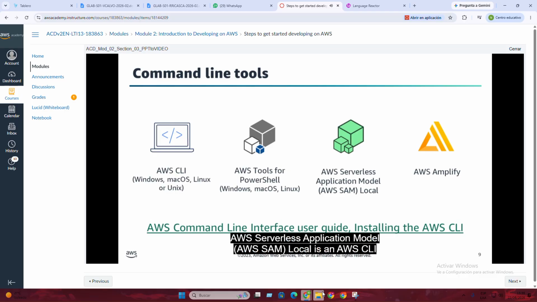AWS Serverless Application Model, AWS SAM Local, is an AWS CLI tool for the local development and testing of serverless applications. For information about AWS SAM Local, see the AWS SAM CLI GitHub repository at https://github.com/samcli.